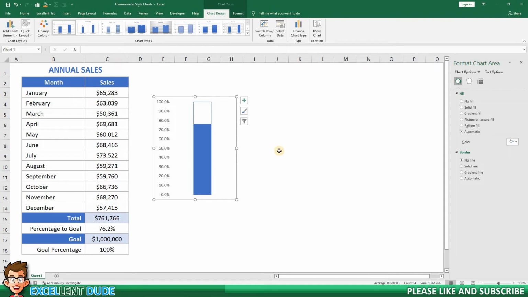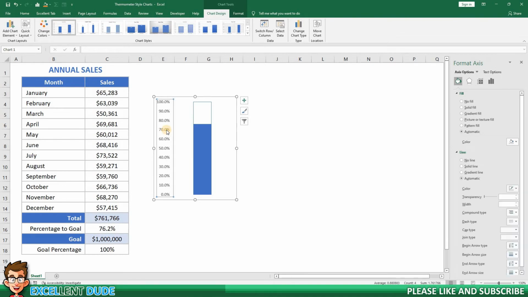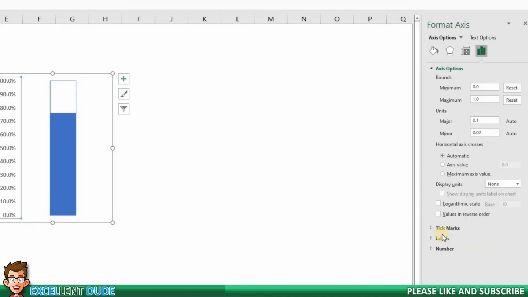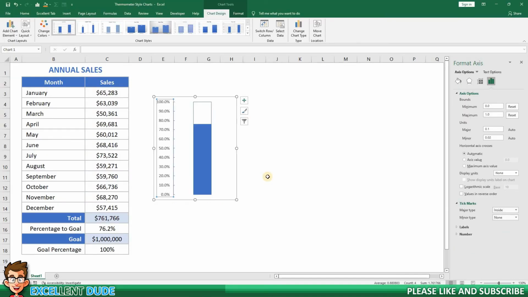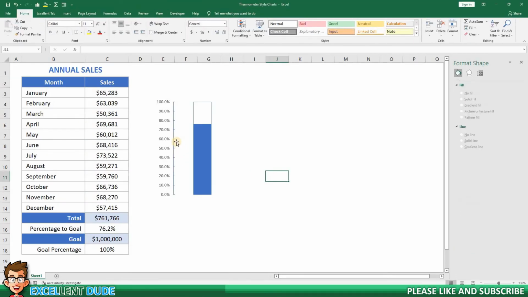My next task is to add some tick marks along the primary axis values. I'll select the primary axis and then right-click and choose Format Axis. In the options on the right, I'll expand tick marks and, for the major type, select Inside as my option. We're getting close now. It's only missing one thing: the ball at the bottom.